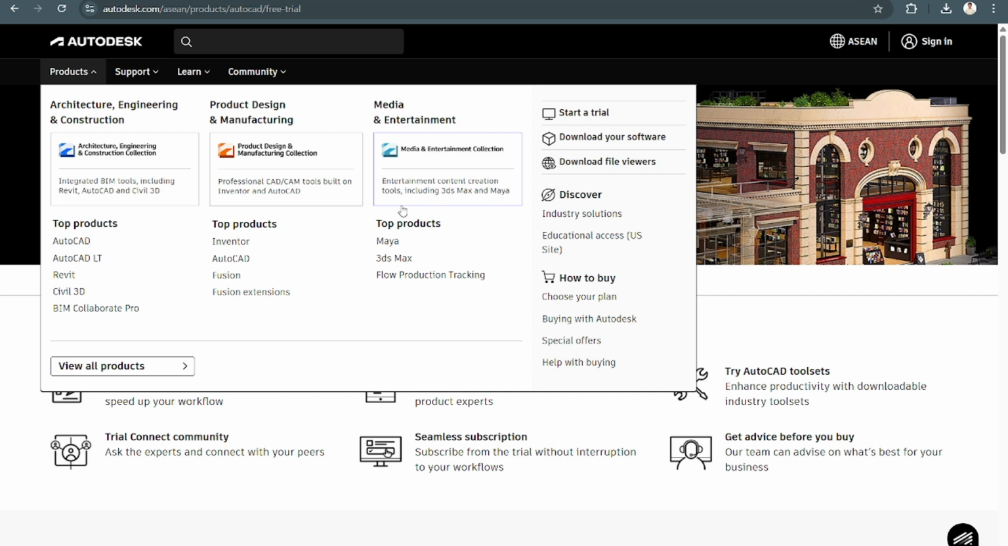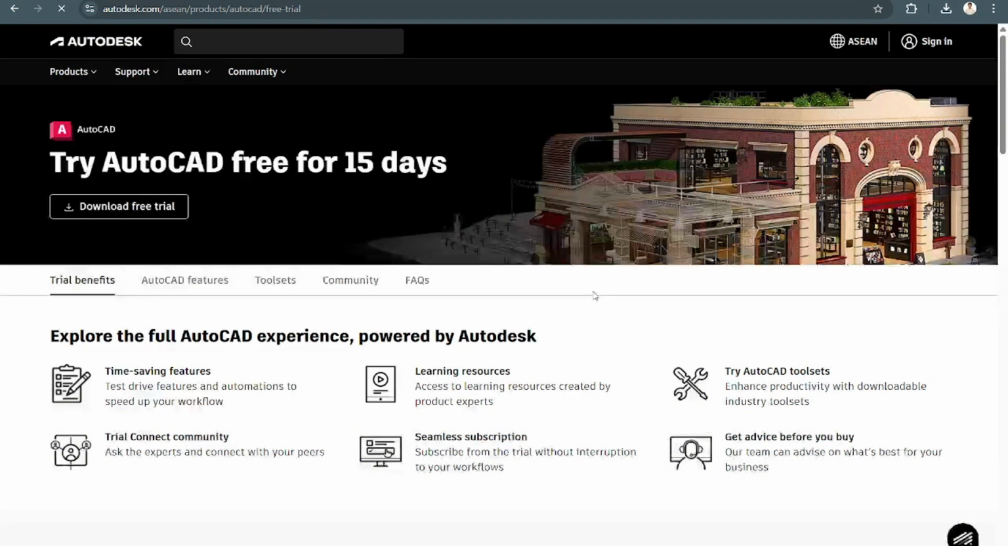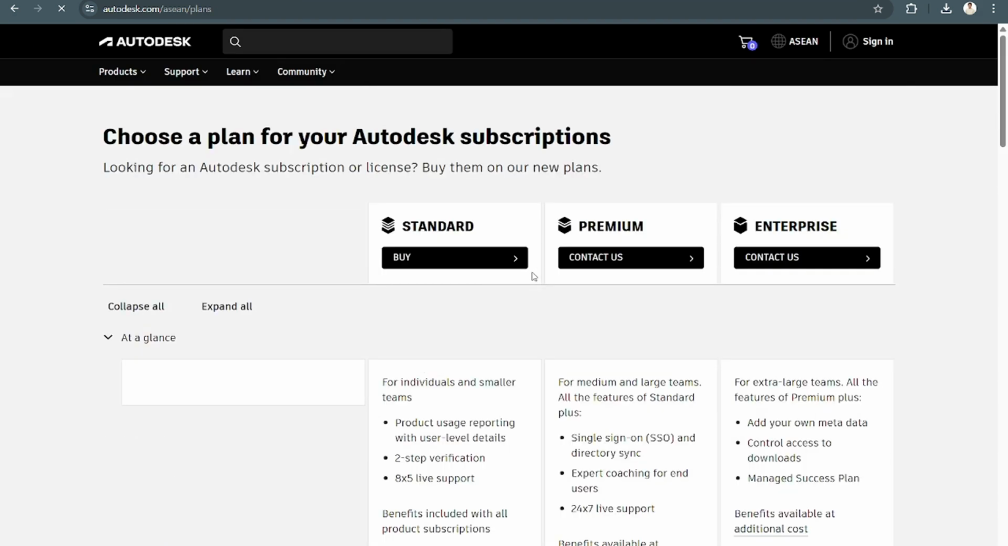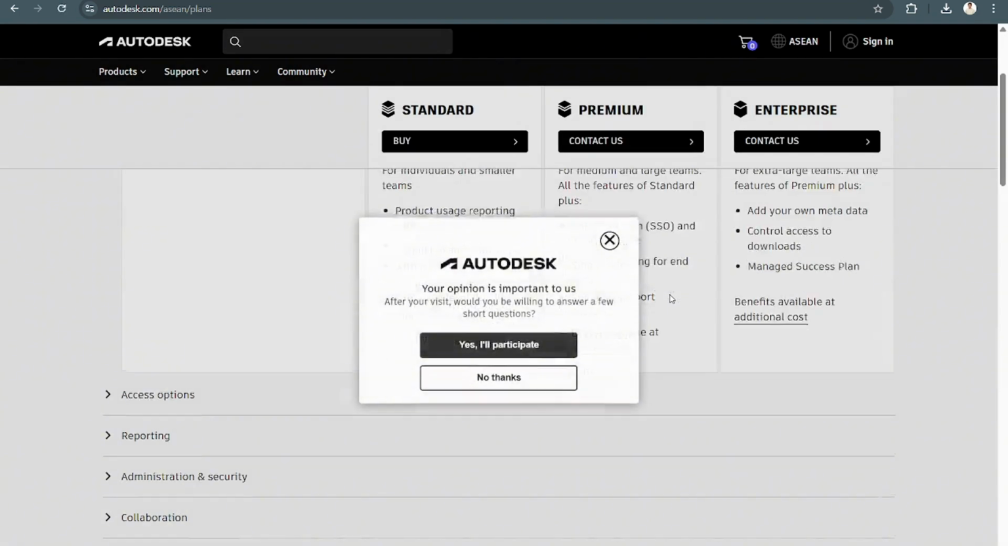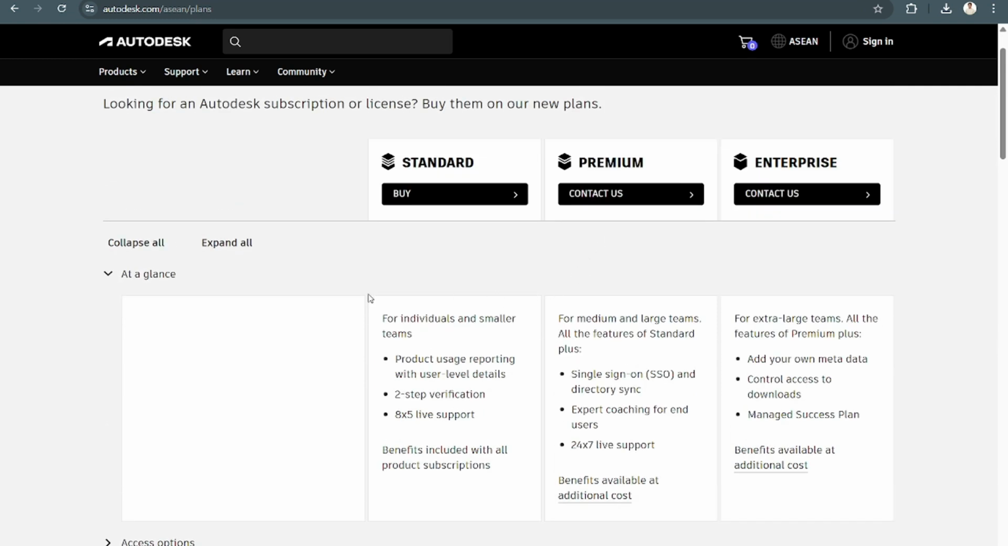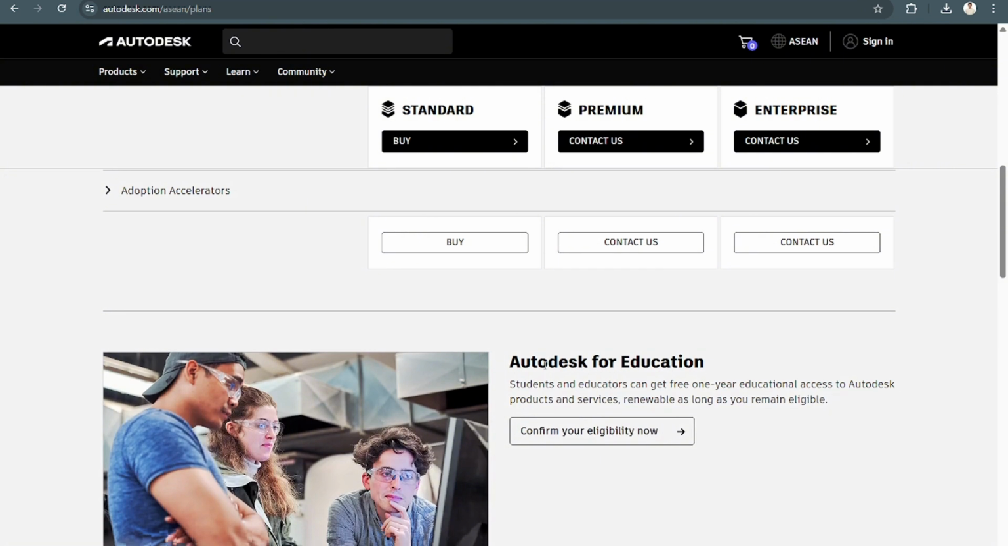So here you have different options here. You can choose your plan depending on how you would use AutoCAD. As you can see here, they have the standard, they have the premium, and they have the enterprise. So definitely if you're a student, you may just want to look at their standard option.